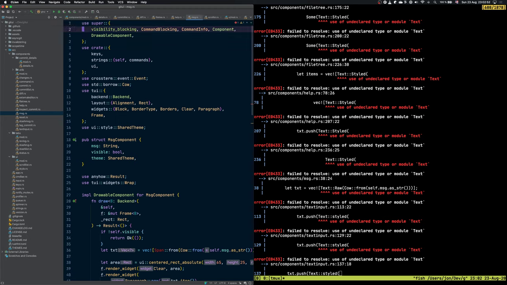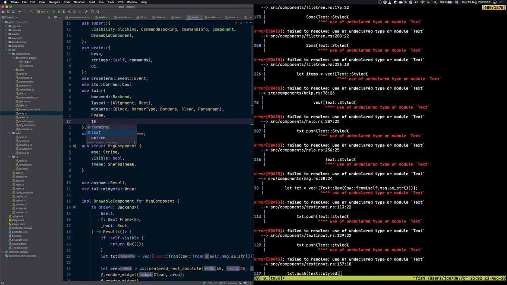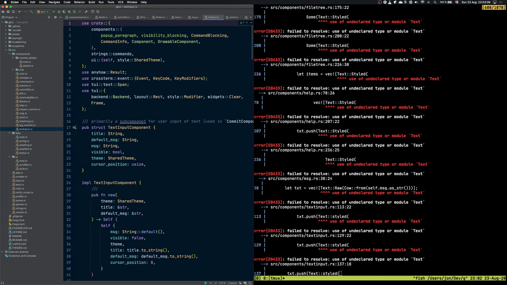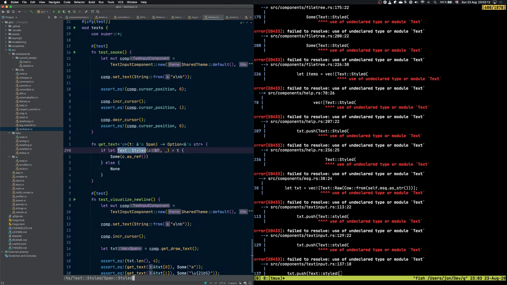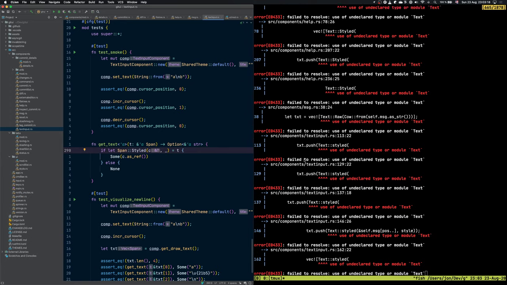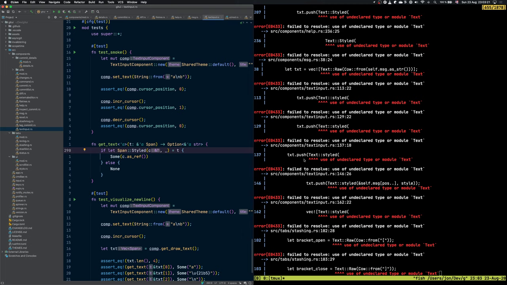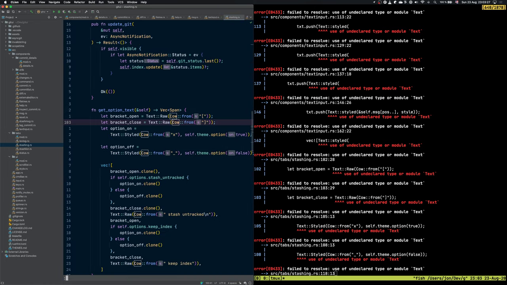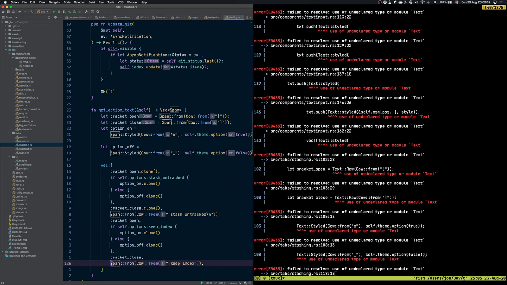Okay, not too impressed. Let's just do text span. There we go. Then it's text input. Text input. And we'll do this one. Then it is scroll, scroll, scroll. Bit more stashing. Span styled and span from. Yep, there we go.